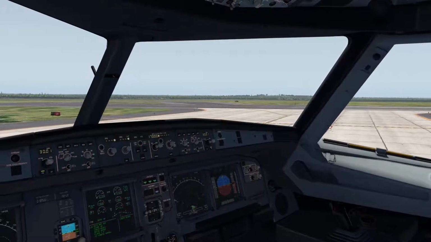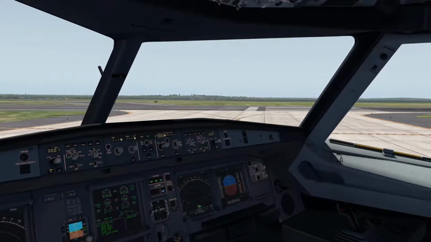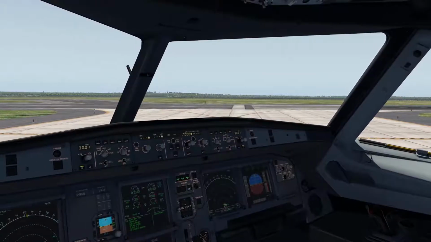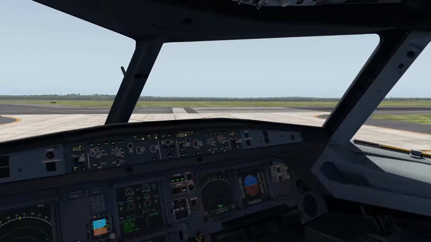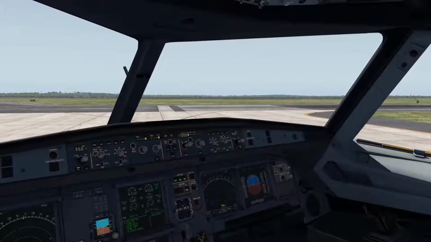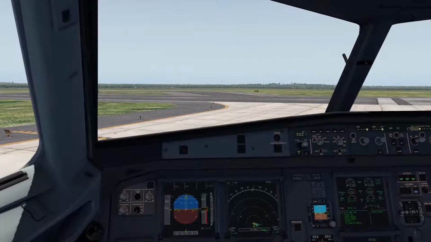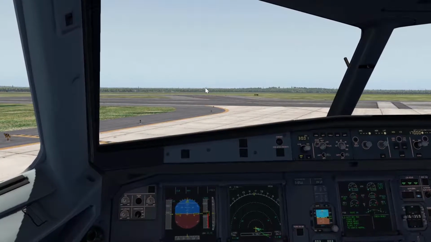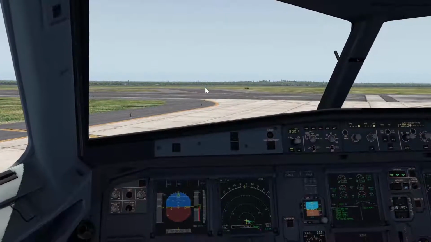Potomac approach, American 318 on uniform 1, holding short, runway 28, ready for departure. American 318, wind calm, runway 28, clear for takeoff. Without delay, please have traffic on a 3-mile final for a crossing runway. Without delay, runway 28, clear for takeoff, American 318.